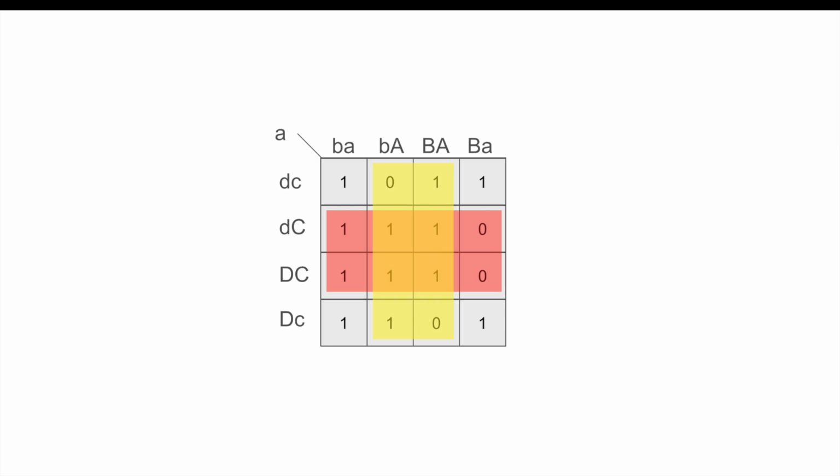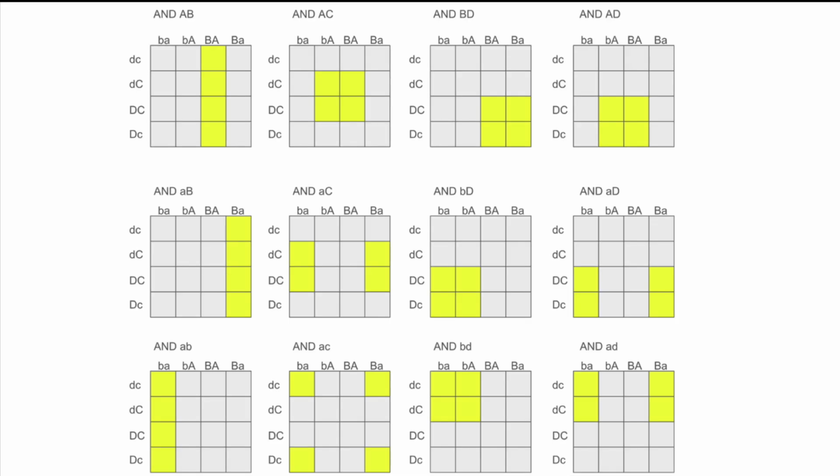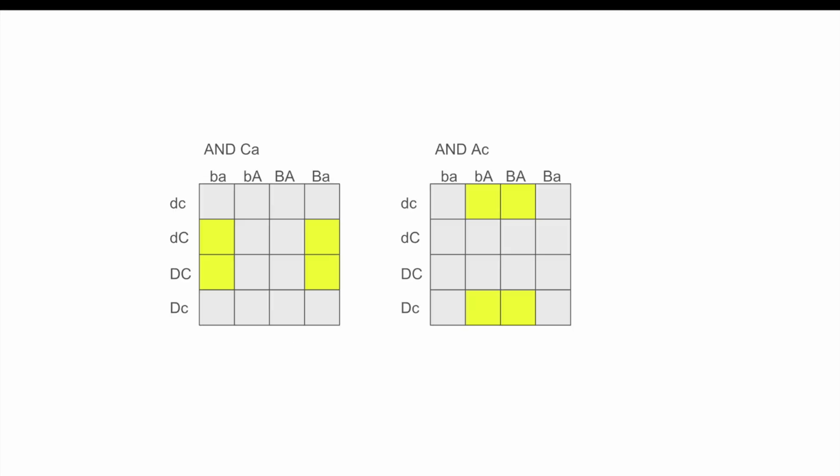To make things quicker, here are all of the possible shapes that can be identified with AND. This isn't every combination, but rather every shape. So C ANDed with not A has the same shape as A ANDed with not C.